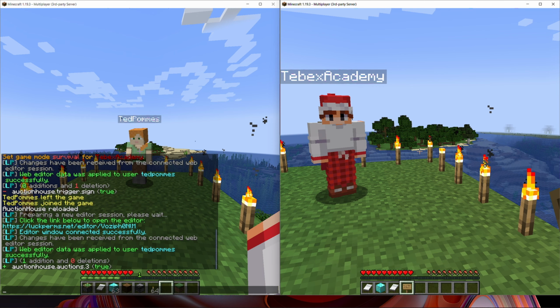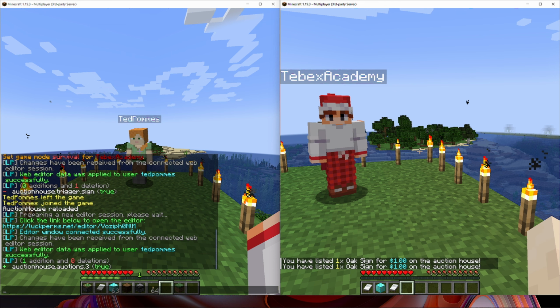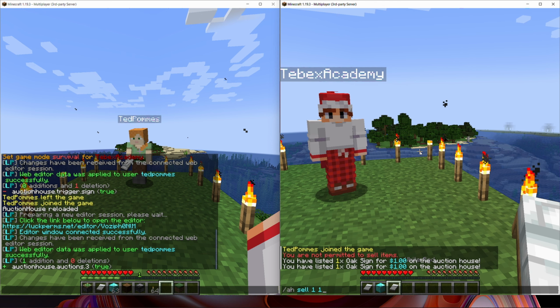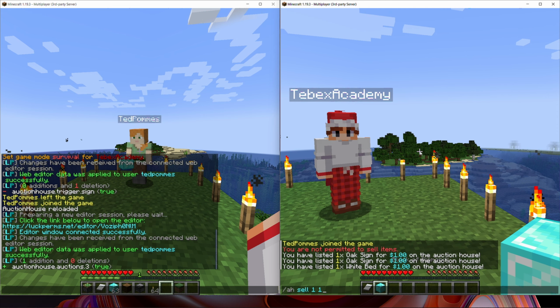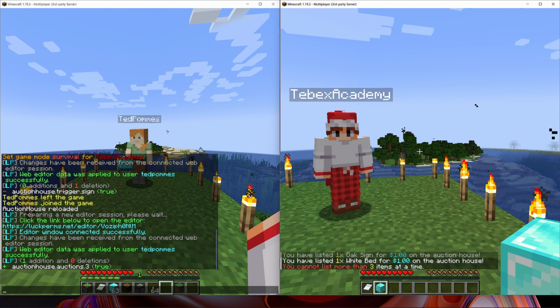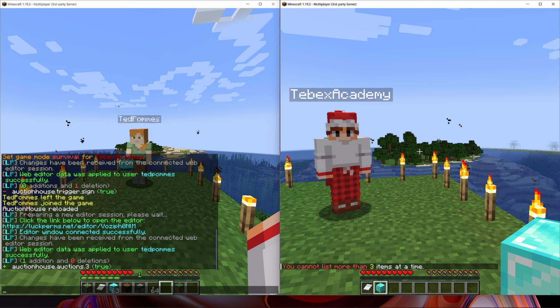Now let's try again. We have listed one sign. We have listed a second sign. Let's try to do the bed. We've listed the bed, and now we should not be able to list the block. It says you cannot list more than 3 items at a time, because we set the maximum permission for our player to 3.